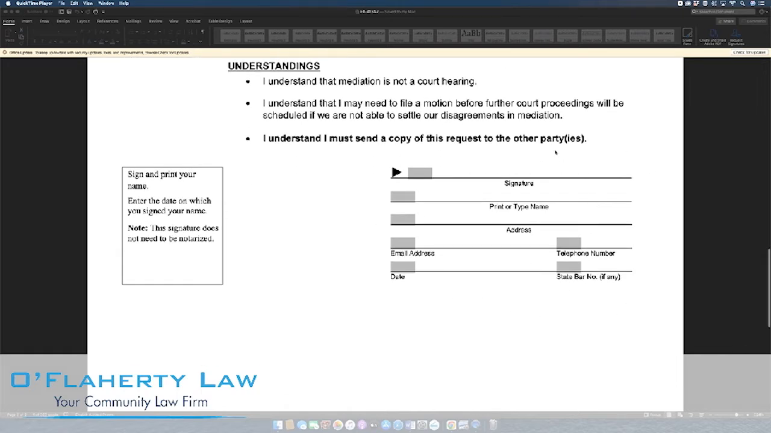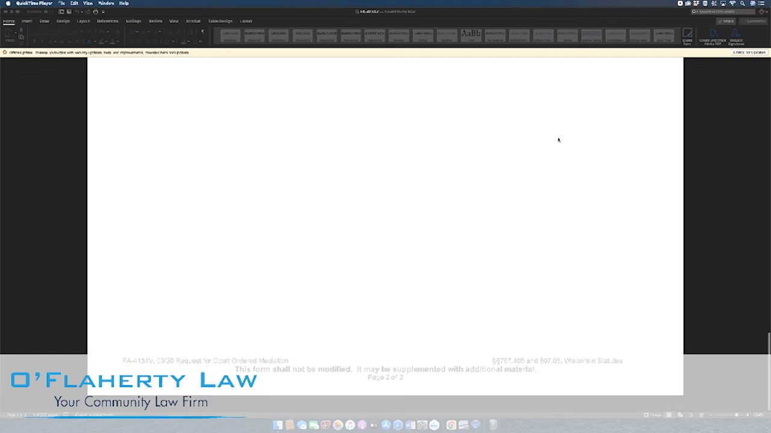All that's left is to sign and print the signature block with your current contact information. They put a state bar number space in here because sometimes attorneys use these forms, but obviously if you don't have a state bar number, you don't need to put one in there. And you're remembering that you don't need to have this notarized, but you do need to send a copy of this request to the other parties after you filed it.